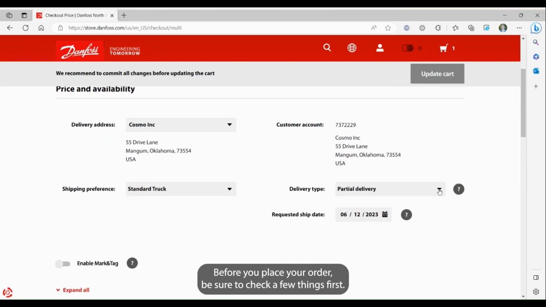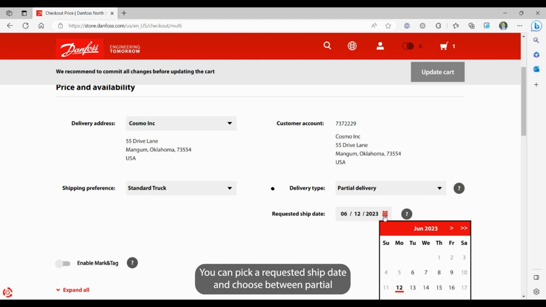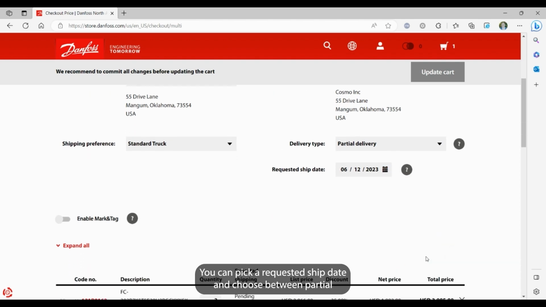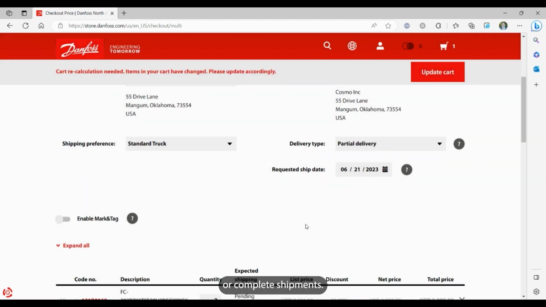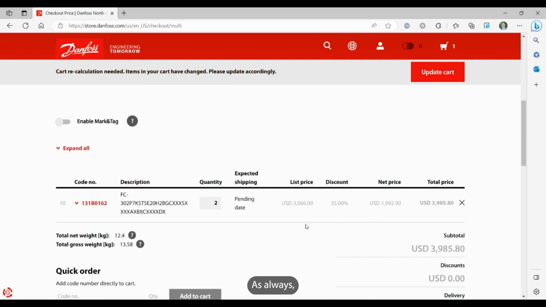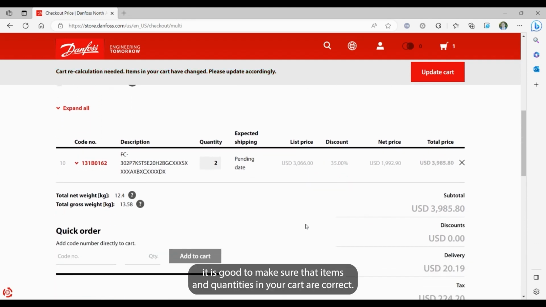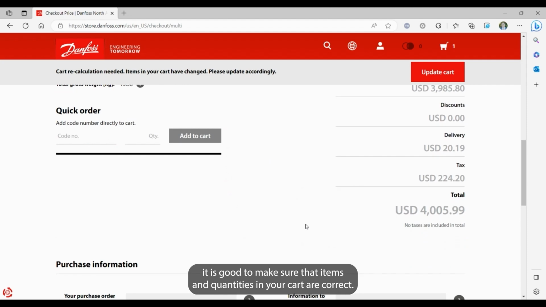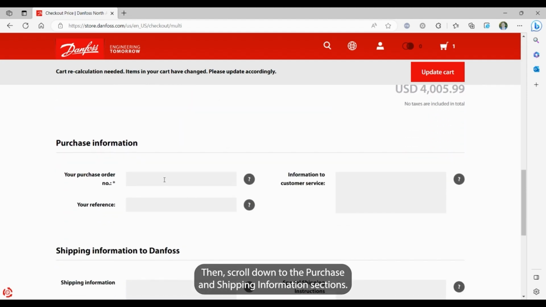Before you place your order, be sure to check a few things first. You can pick a requested ship date and choose between partial or complete shipments. As always, it is good to make sure the items and quantities in your cart are correct. Then, scroll down to the purchase and shipping information sections. A purchase order number must be provided to place the order. You will see other information fields as well.